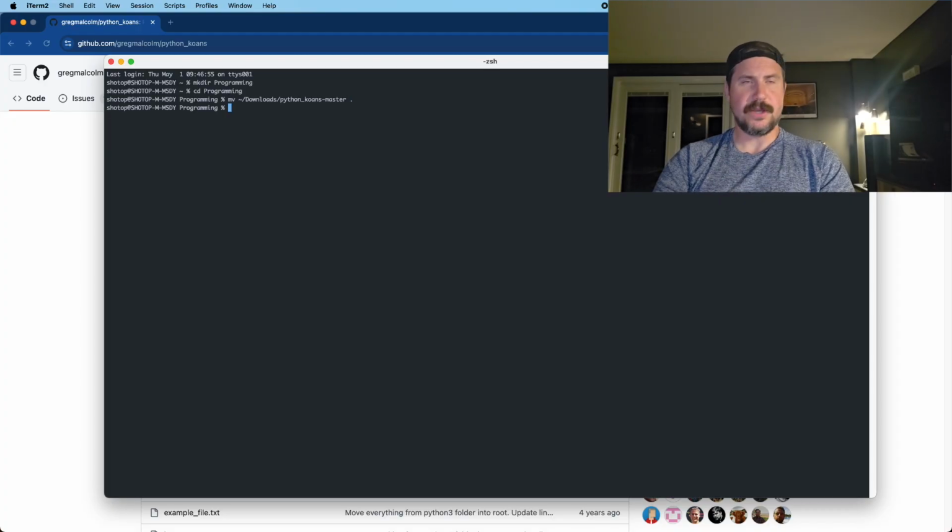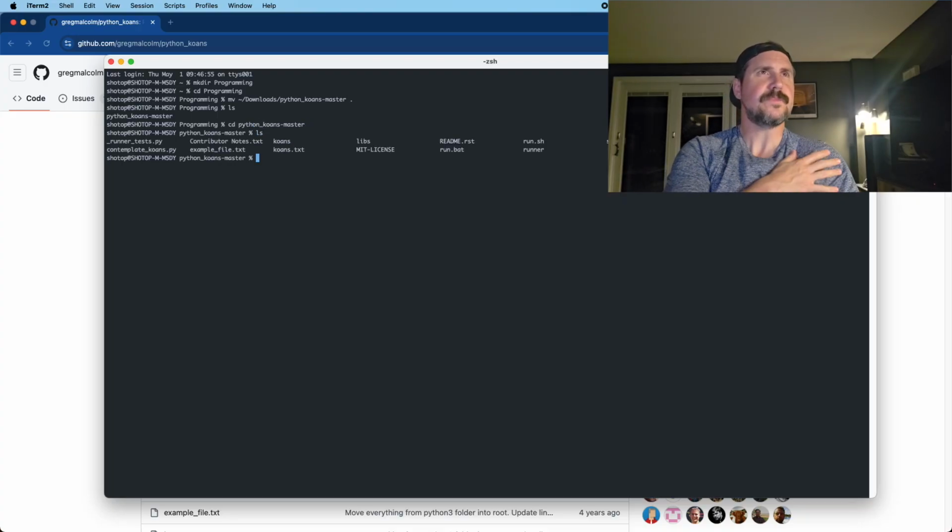So now if I do ls, I can then see that we've moved Python Koans master into the programming folder. So here's where we'll basically work from. All right, I'm going to go into Python Koans master by CDing. I'm going to list what's in there.